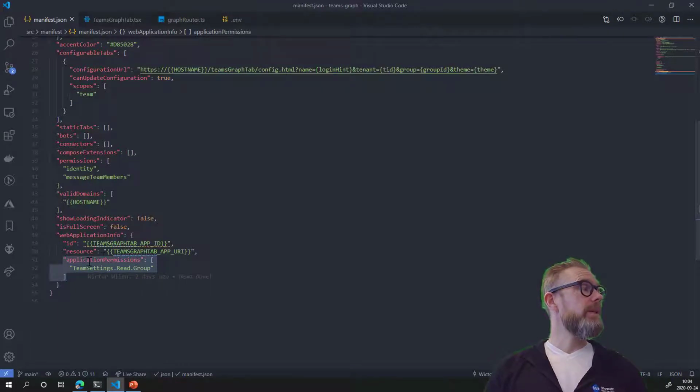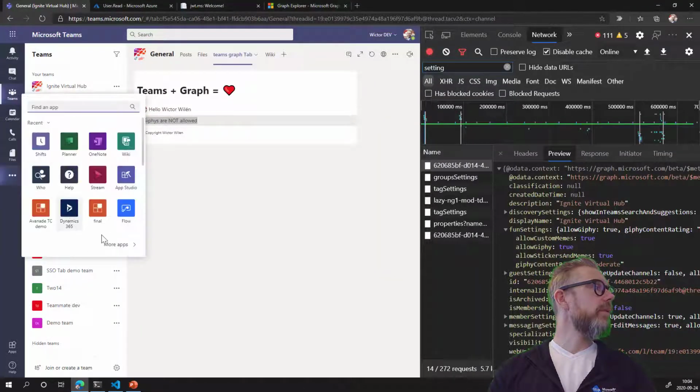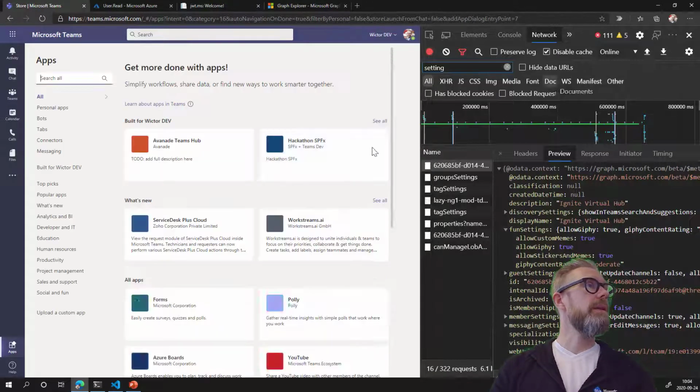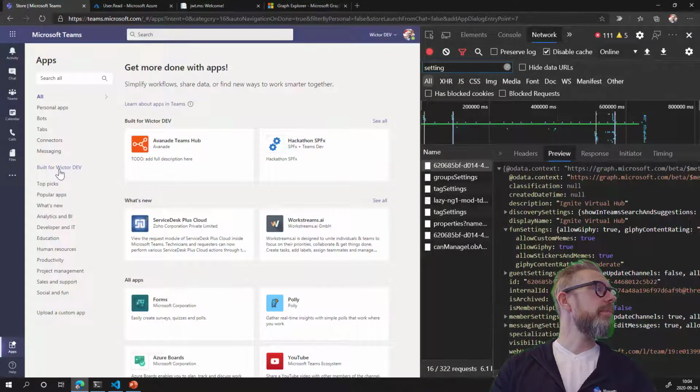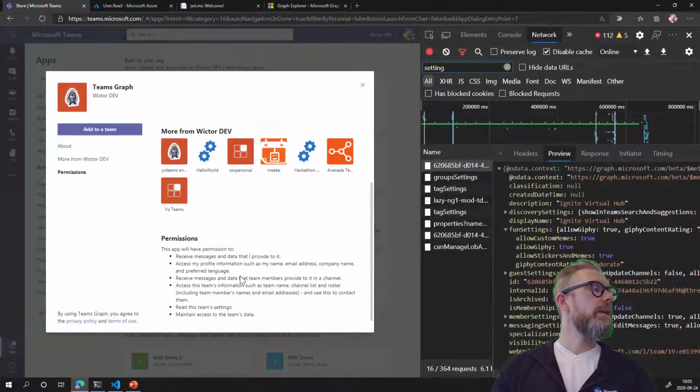So as I said, we did this registration. We can go back to the app store here, and you will actually see it in the permissions request as well, which I skipped past when we did the initial install. Let's go into Teams Graph, and we scroll down here. We actually have read team settings.